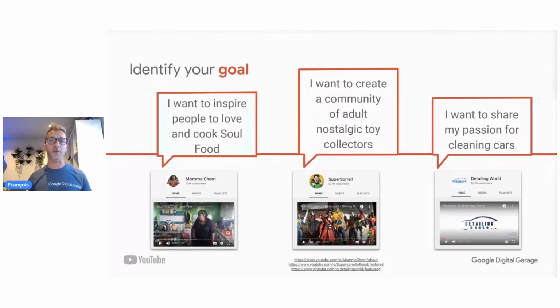So it could be about unboxing. For instance, they are doing, it's all about adult nostalgic toy collectors. And what they do is that they unbox things so you don't have to. And they do that 7 days a week. So it's very clear they are going to create a community of adult nostalgic 7 days a week, and they're unboxing things. And the last one is about cleaning cars.